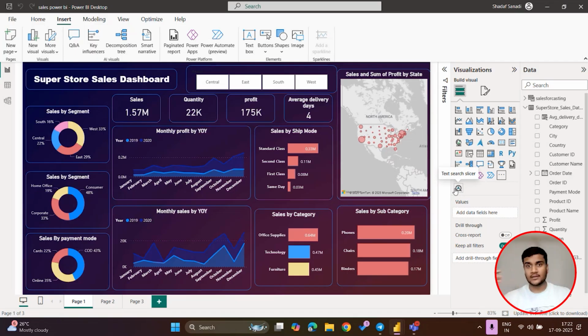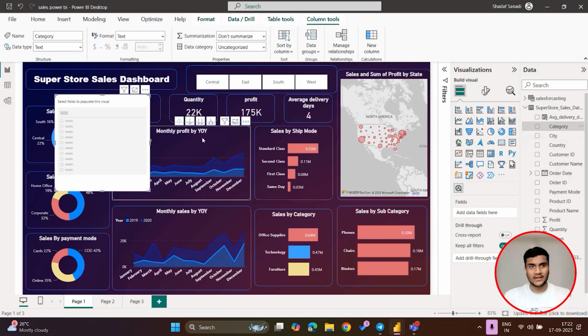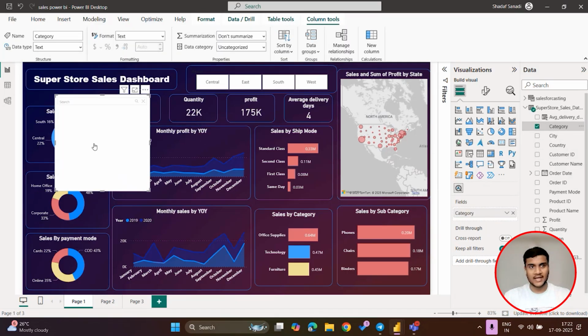You cannot use that for another report. That is only added temporarily for this report itself. So you can use that text slicer and you can add some of the fields. If I want to add categories, I can use that categories and add those categories over there into that fields as well. Okay, I can use a lot of things for that.